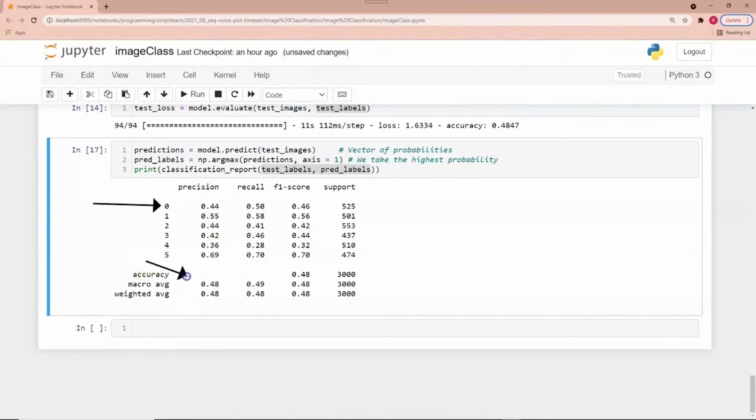But here's our main accuracy. This is what almost everybody looks at. They say, oh, 48%, that's what's important. Again, it depends on what domain you're in and what you're working with.